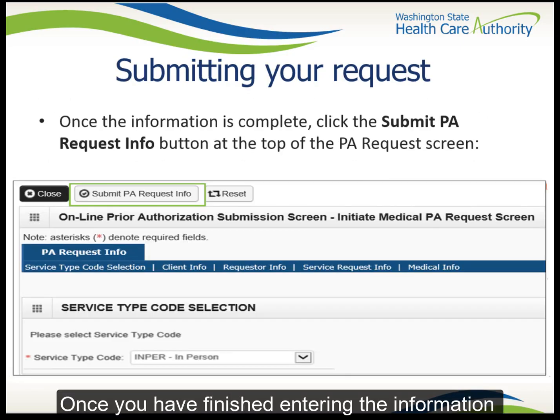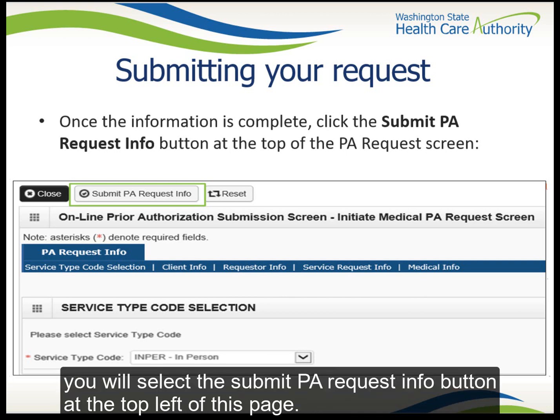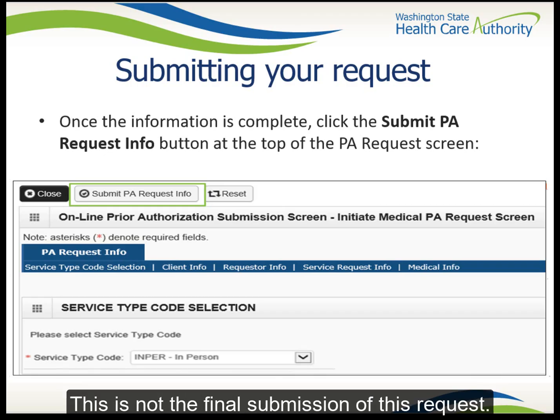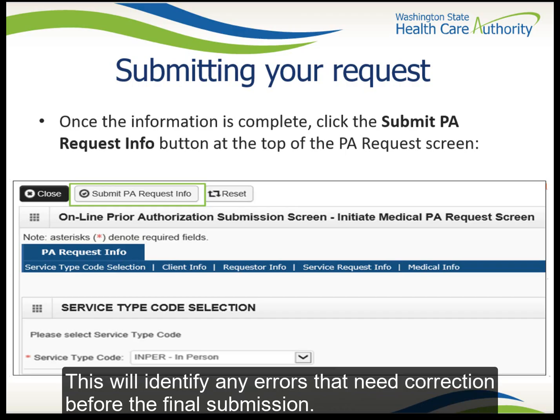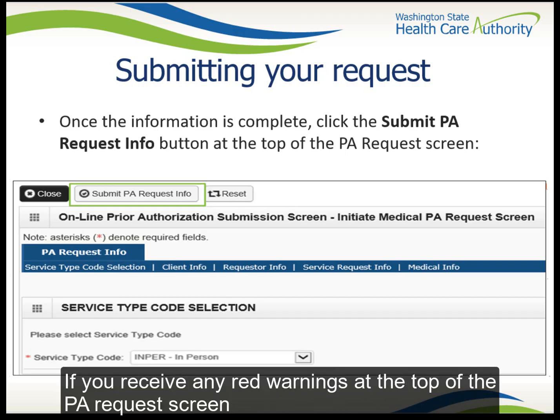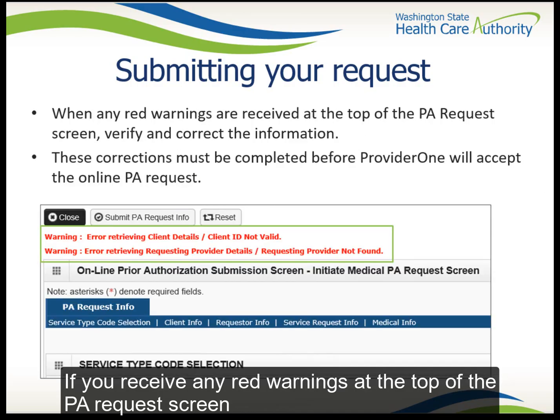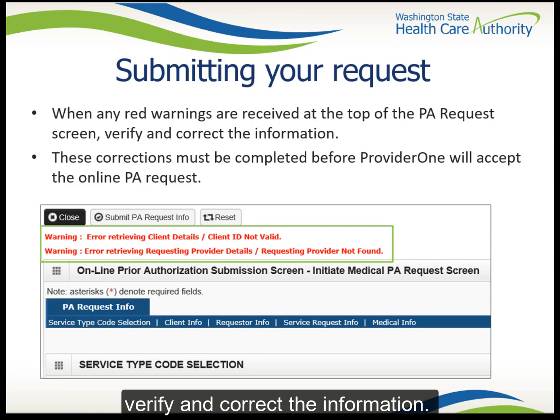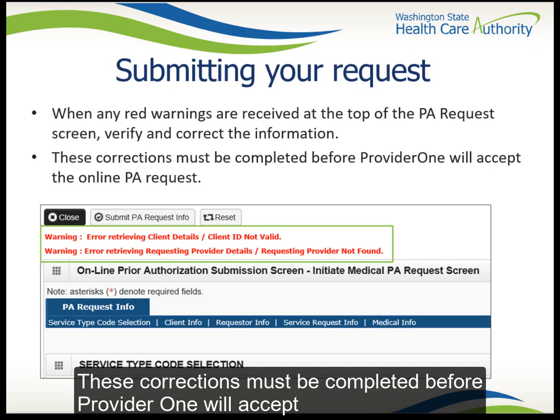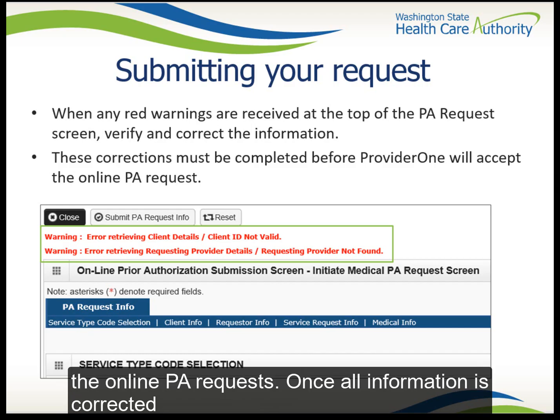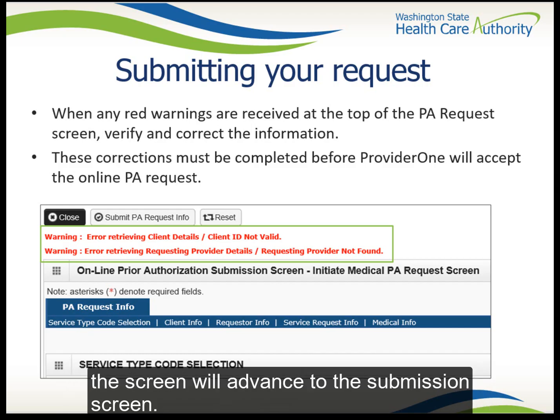Once you have finished entering the information, you will select the Submit PA Request Info button at the top left of this page. This is not the final submission of this request. This will identify any errors that need correction before the final submission. If you receive any red warnings at the top of the PA request screen, verify and correct the information. These corrections must be completed before ProviderOne will accept the online PA request. Once all information is corrected, the screen will advance to the submission screen.